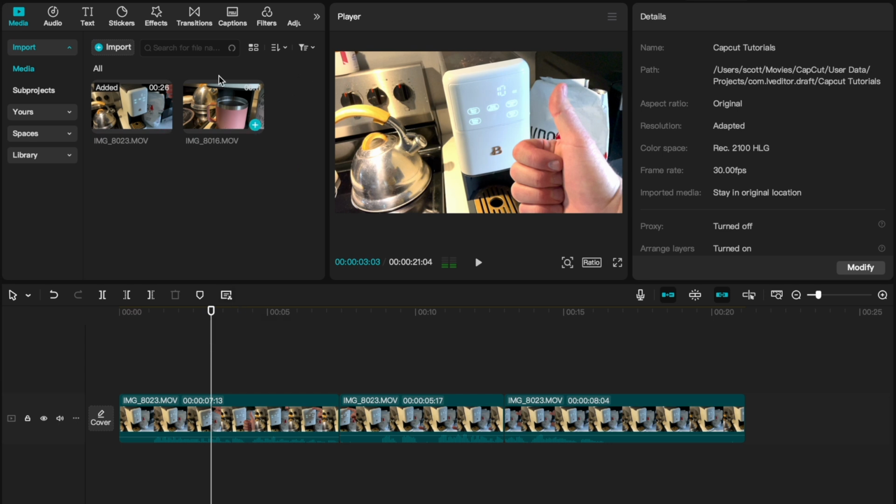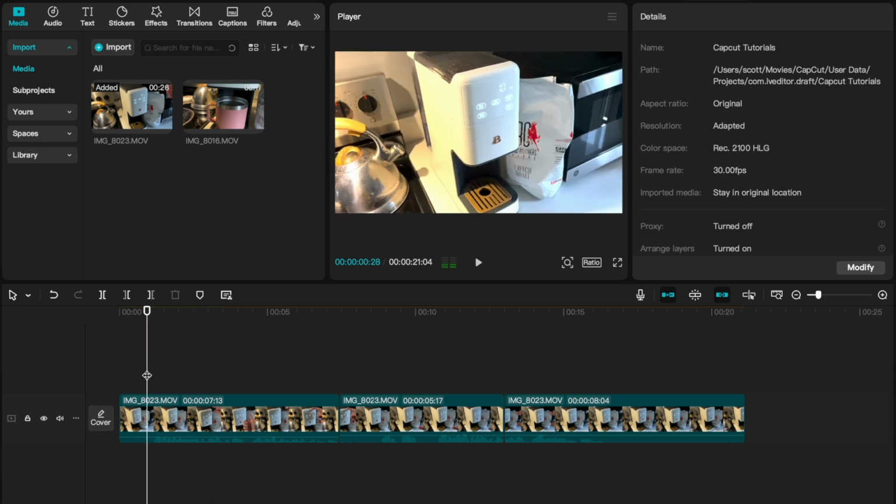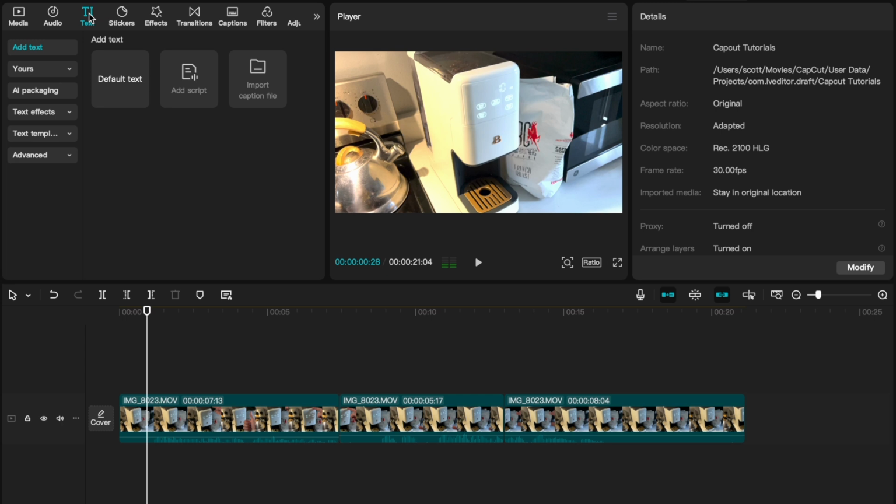So as you can see, I have a couple of really basic clips here and we have our timeline laid out. And so let's say I want to do some sort of a text overlay here at the beginning. What I'm going to do is I'm going to come up here and you can see there's this little text option up here in the top left-hand corner. I'm going to click on that and we're going to be looking at just the default options today.